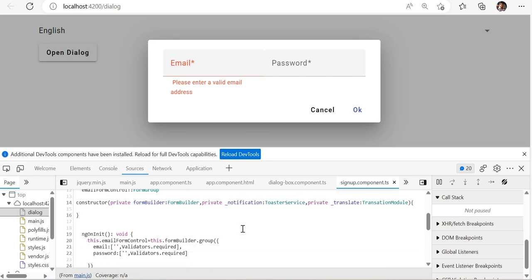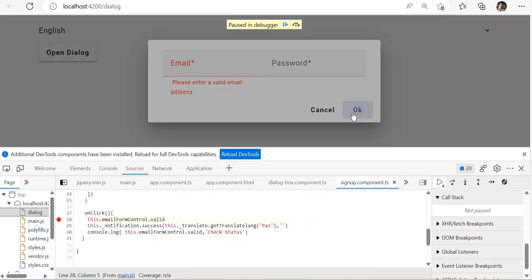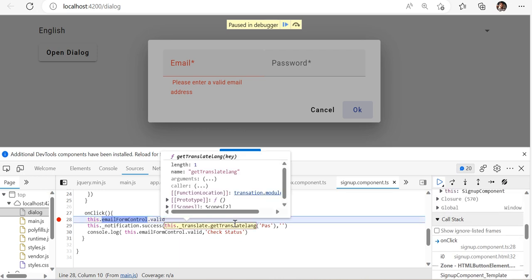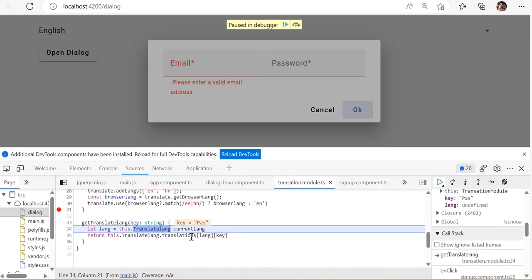Open this. I have written an on-click method here. On click of this one, we are calling this API. If you go inside this one, you can see it is going to call getTranslate first. What is that key? The key is a path which is available in the JSON. So it will take the language, whichever language it is, and based on that it is going to translate it.